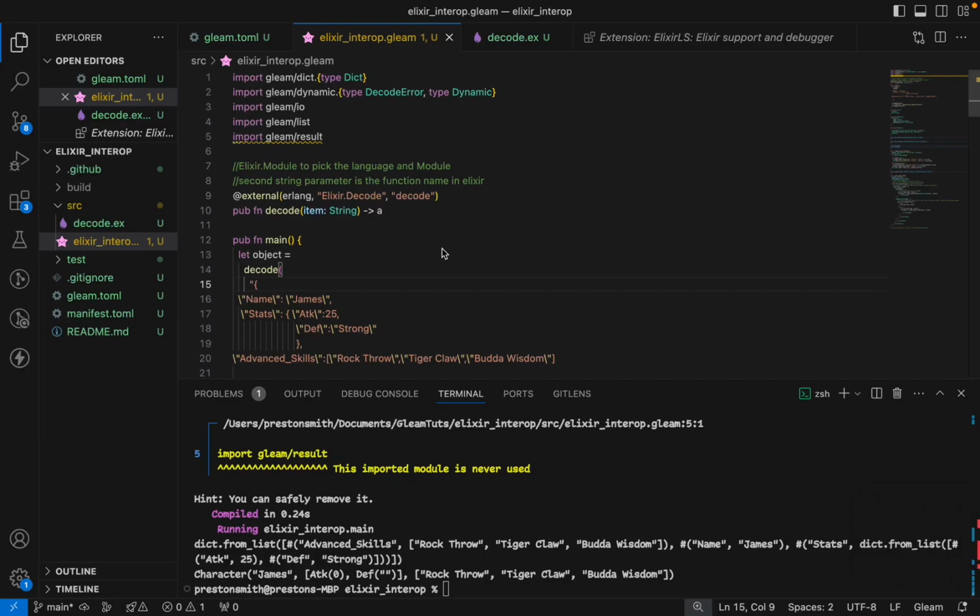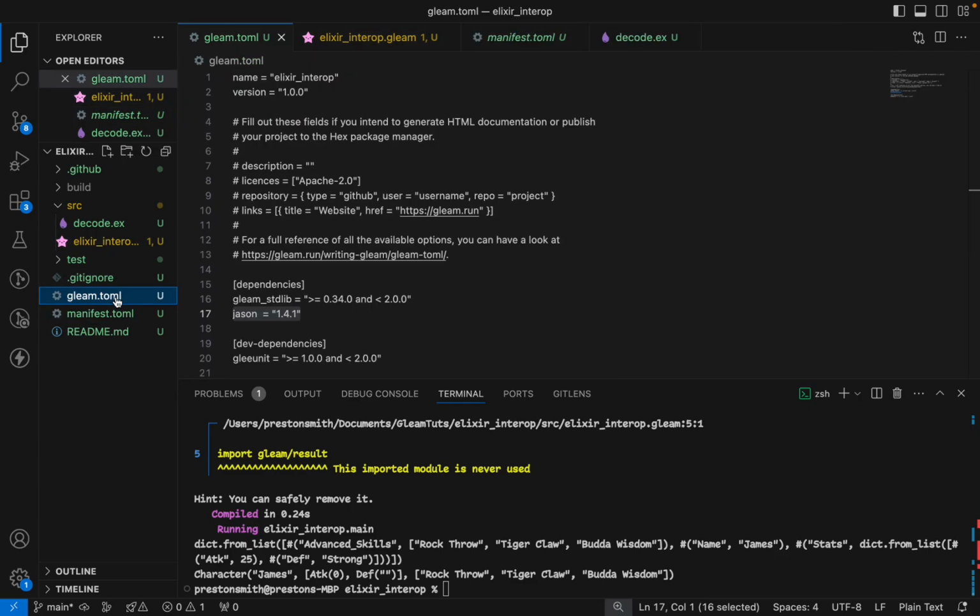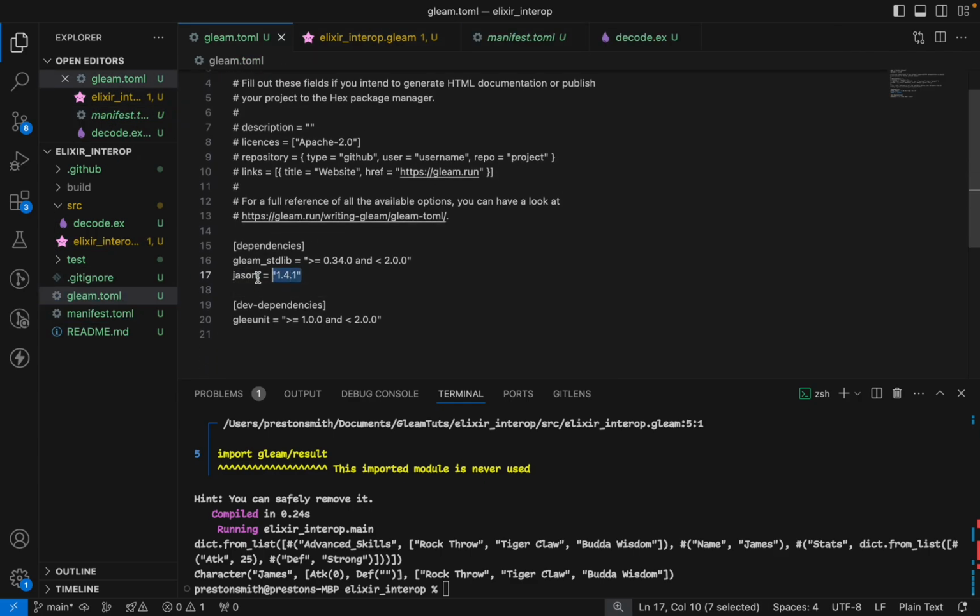Hey guys, today I was just wanting to quickly go through and show how to do Elixir interop with Gleam. Whenever I posted my video on Reddit for Erlang, someone had requested some Elixir, so I decided I'd just go ahead and do that. I went to Hex and found a JSON module in Elixir and picked the first one I found, which was just JSON.